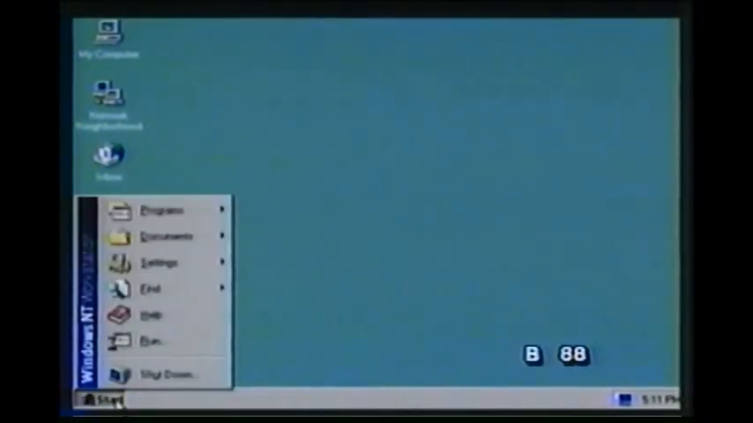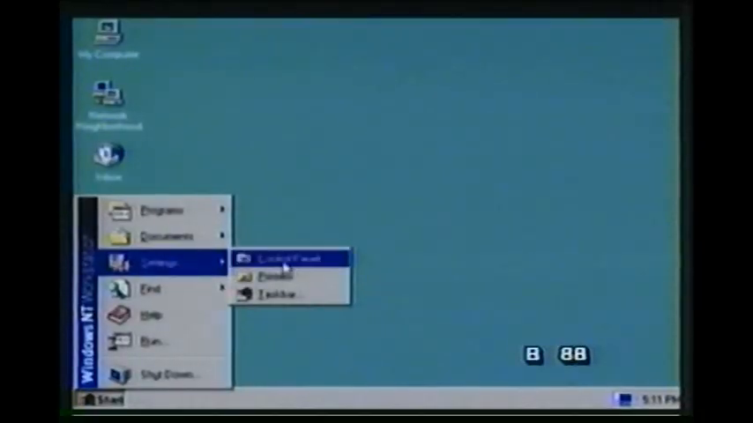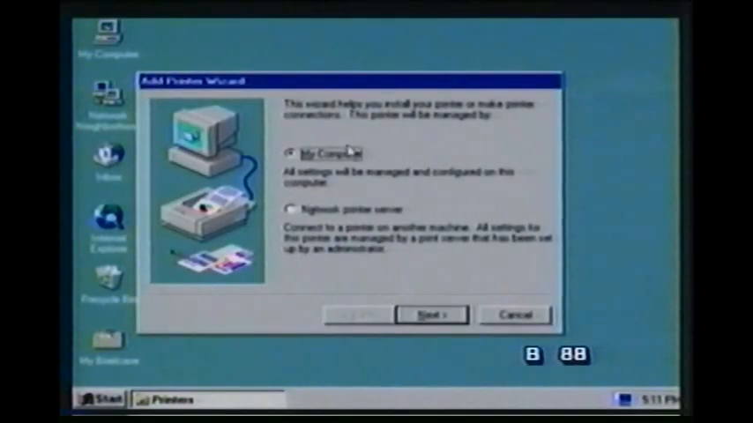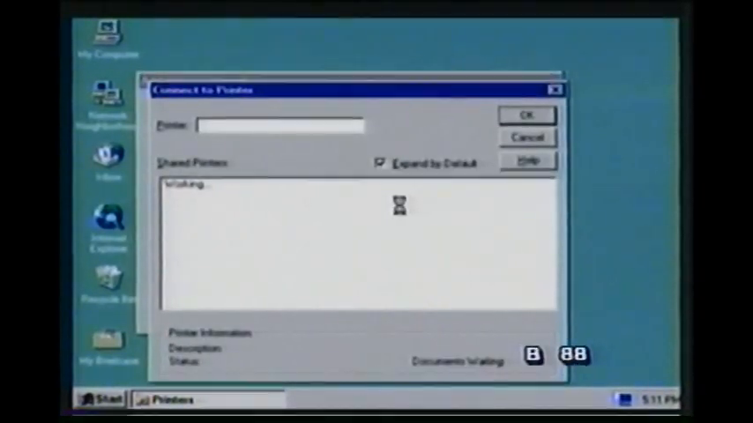We'll go down to my Start button, go to Settings, and click on Printers. And I am going to add a printer. The main difference between adding a printer on your local workstation versus adding a printer that's connected to the network is this first screen in your printer wizard. I want to connect to a network print server. Then click on Next. And now my machine is looking out over the network to find any other shared printers that are on the network.